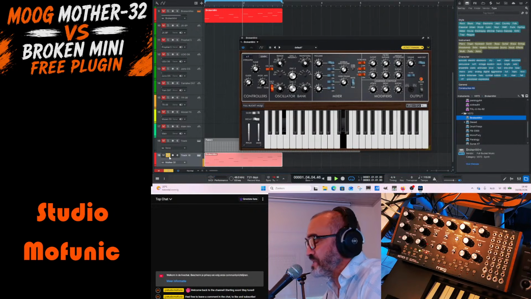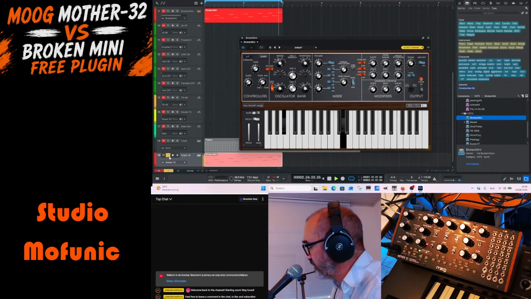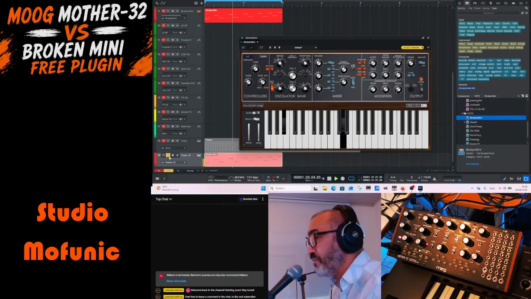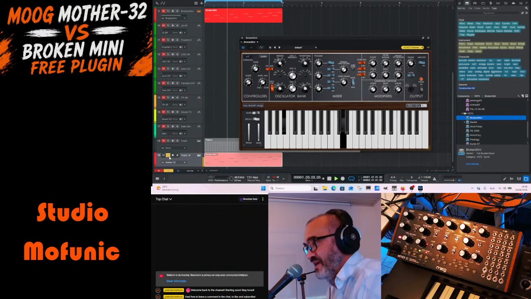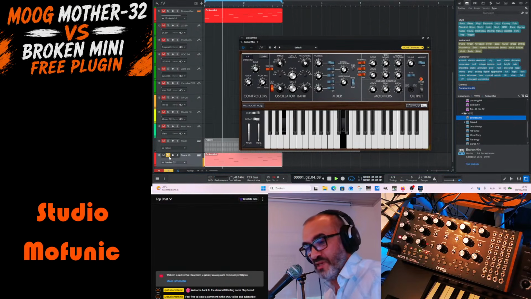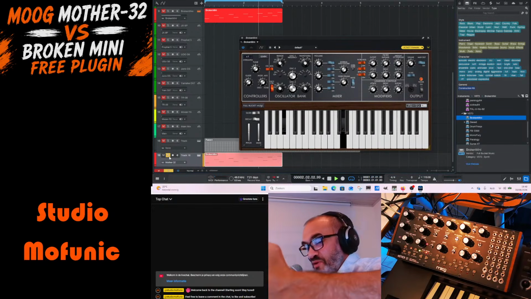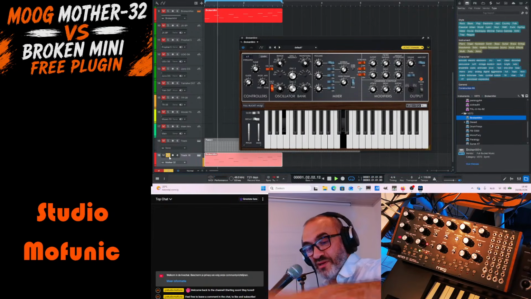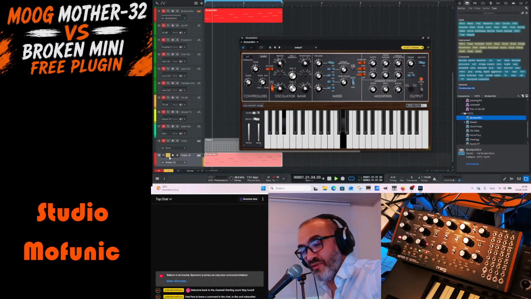can you recreate a patch? Yes, if you use the same waveform, then you can recreate a patch on that broken Mini, and it comes close to the Moog, but it is not a Moog. Give it a little bit of reverb, and of course the chorus.